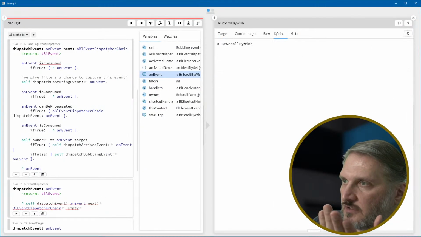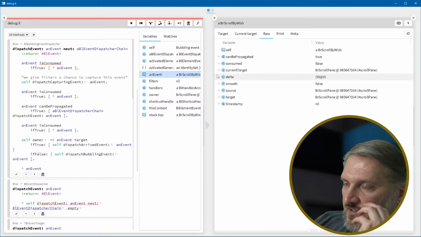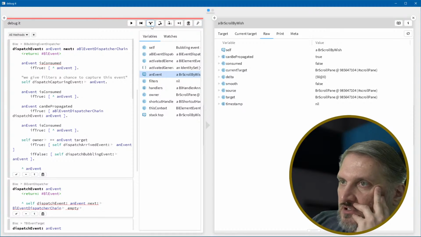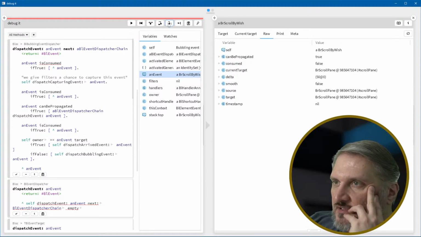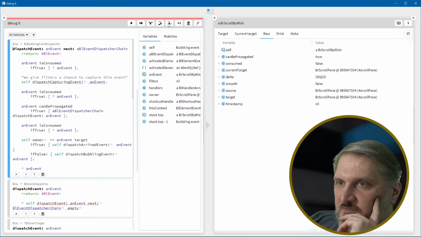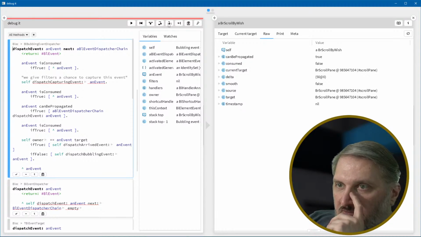Target, meta, raw, target, raw. So it's not consumed, right? Because it's brand new. And so we're going to step over that. I'm not sure what step through versus step into does. I'm going to keep pressing this button and see what it does. Self-dispatch capturing event.